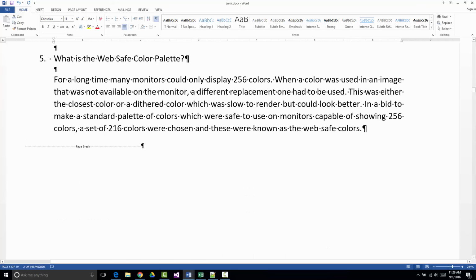All right. The web safe color palette, I literally took this right from Google, and it's not that big a thing anymore. But back in the day, different browsers or different software, some monitors, basically only supported those 256 colors.